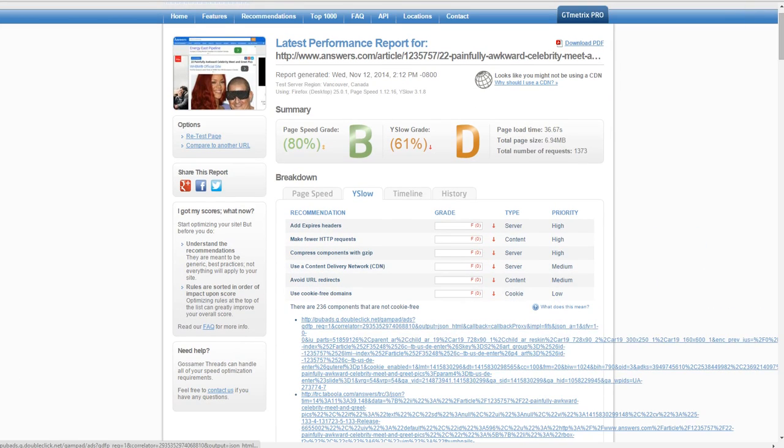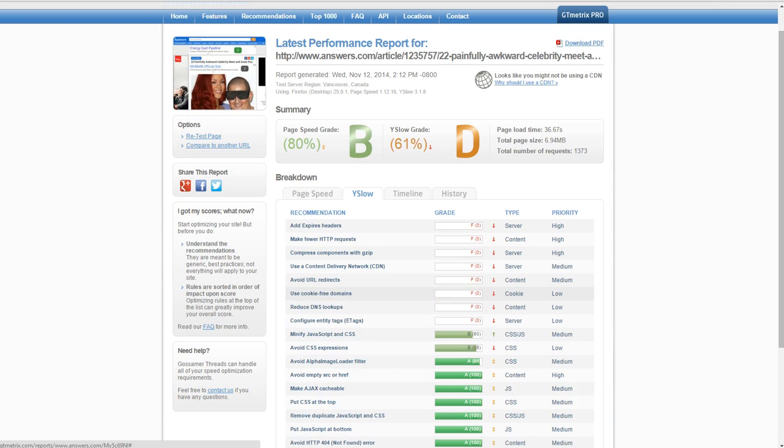Cookie-free domains. 236 components that are not cookie-free. Generally, you'll see this on most websites relating to images. Images are generally not cookie-free unless they come from a CDN. Therefore, this one is excusable, except for the sheer amount of advertisements, once again.